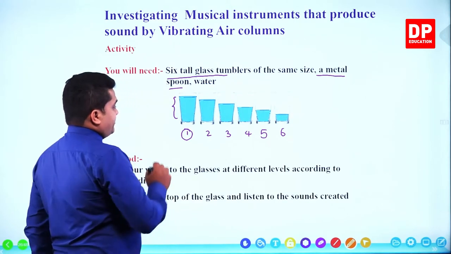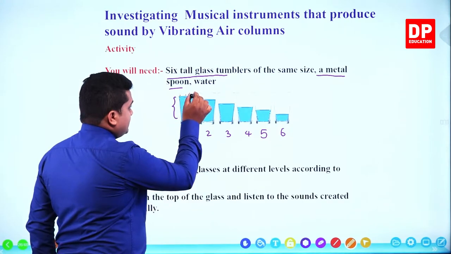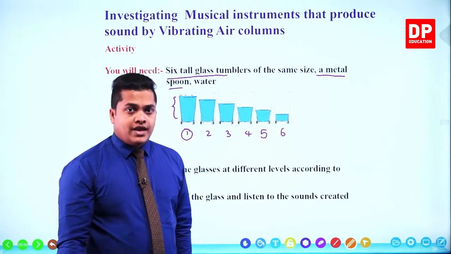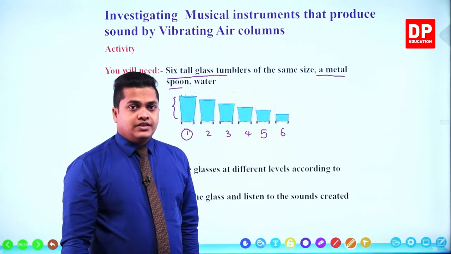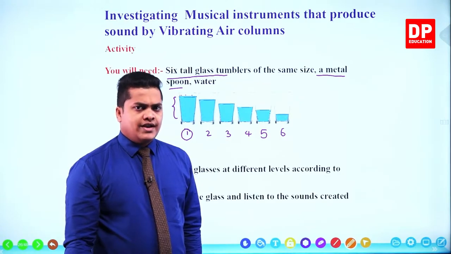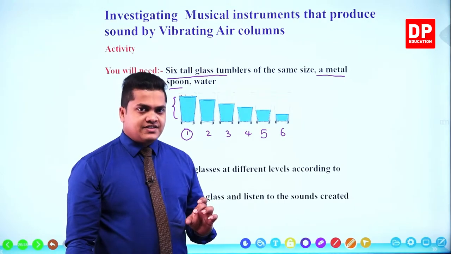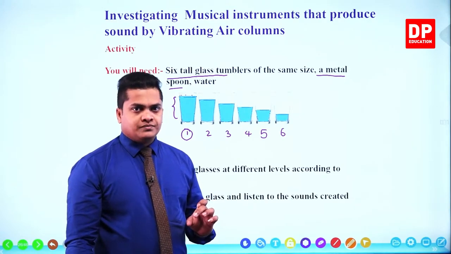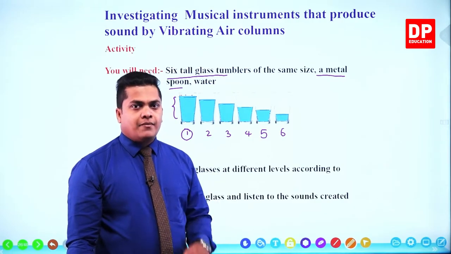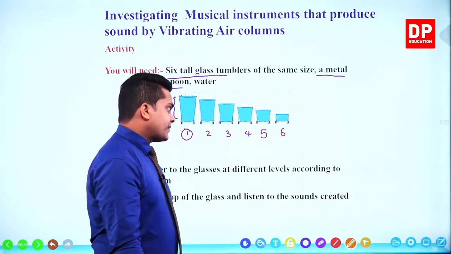When we come to the first one, the number of air particles inside the glass is less. The number of air particles in the first glass is less because the height of the air column inside the first glass is low. So a smaller number of air particles can be observed in the first glass.